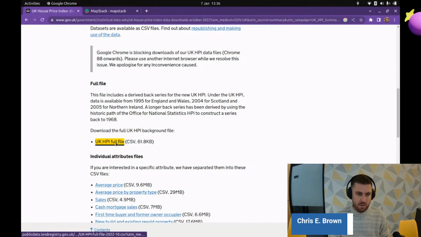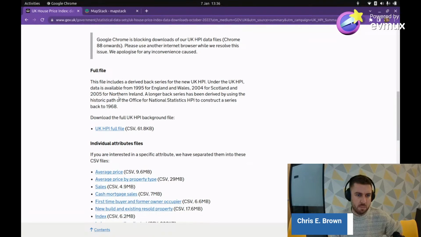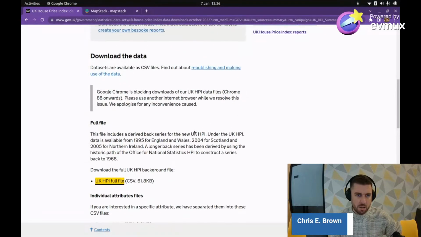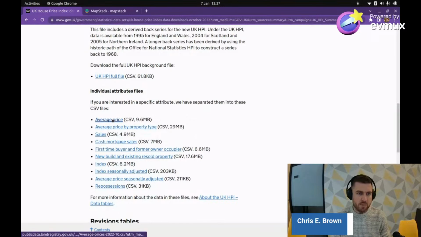All right, click. That's not working. Okay, right, download's not working. Let me refresh the browser page, see if something's wrong here. Click. No, it's not working. Okay, UK Gov, what are you doing here? The download's not working on your own site. That's not good. Let's try and grab one of the sub files instead. We'll get this average price. No. Okay, right. That's not a good start, is it?